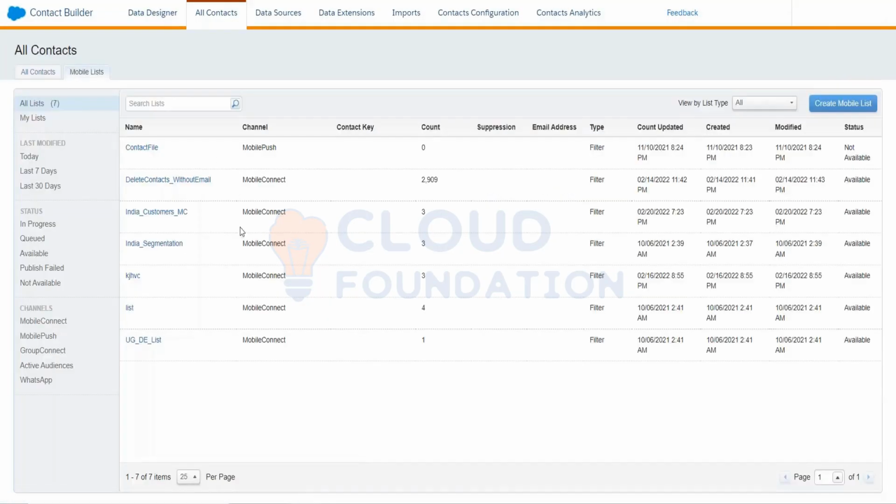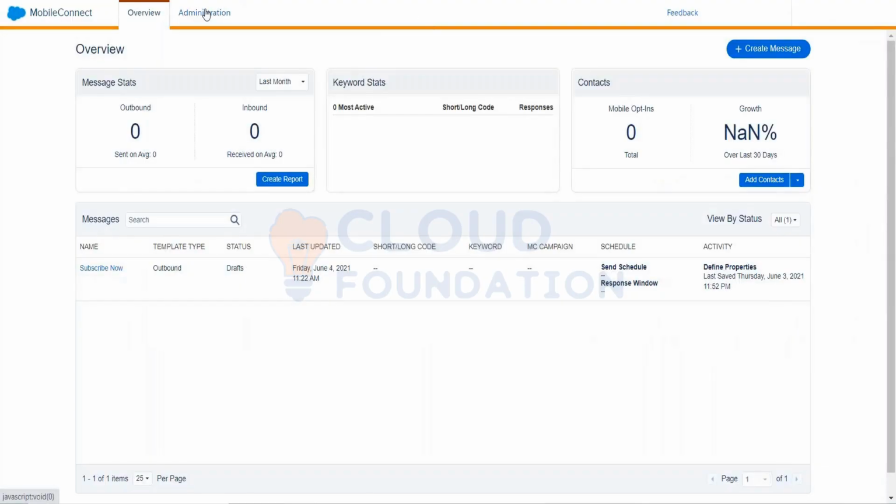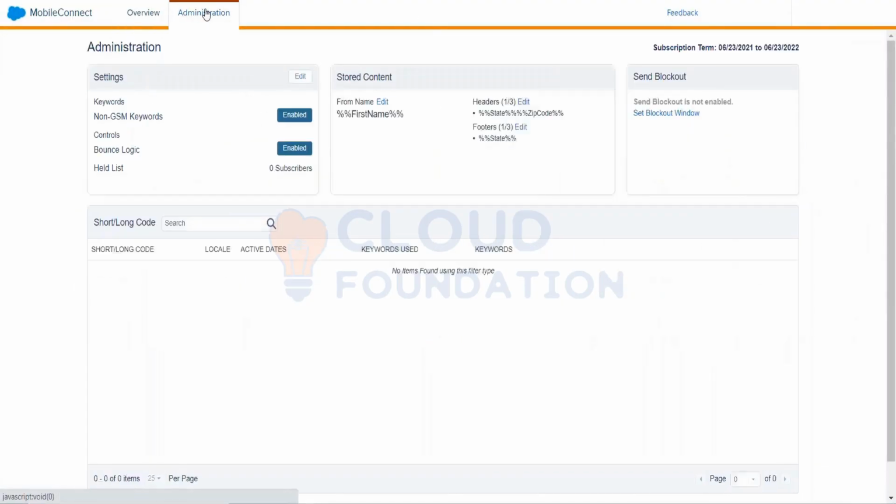This is how we create lists. Be pretty much aware of it. And when I go to the Administration tab, we pretty much have the same thing. But here there are two licenses.